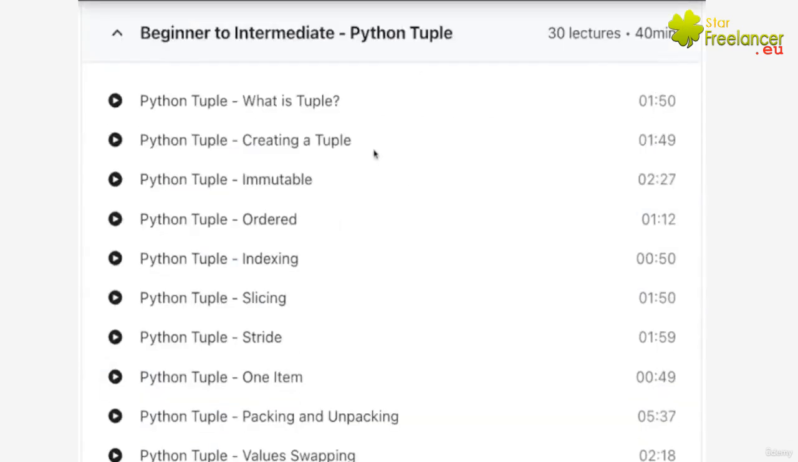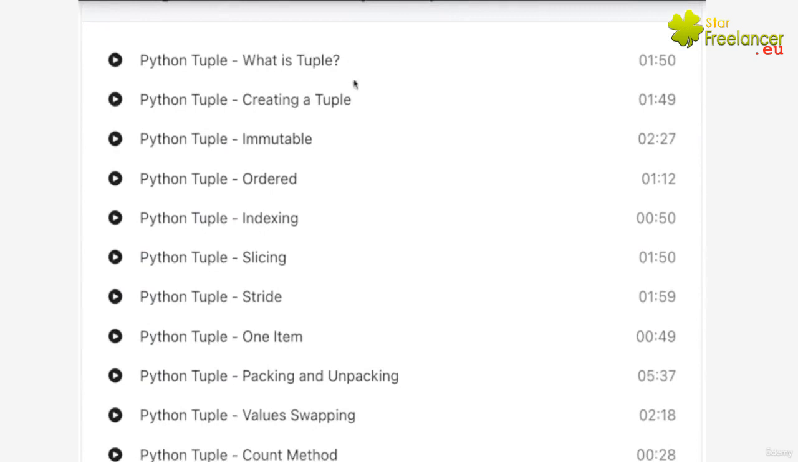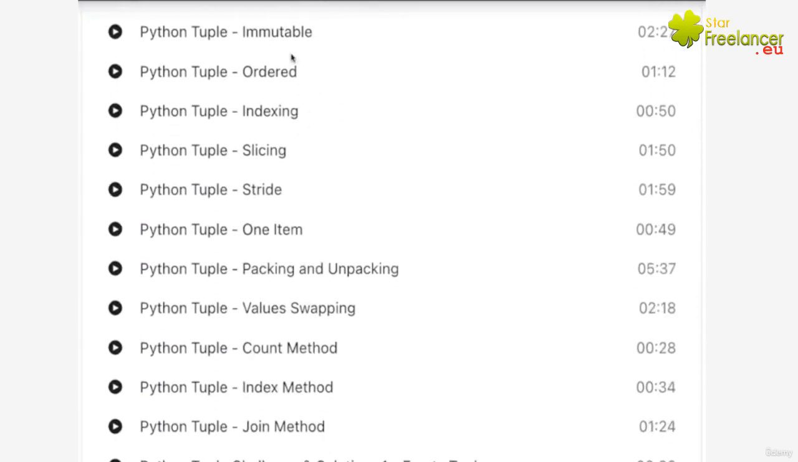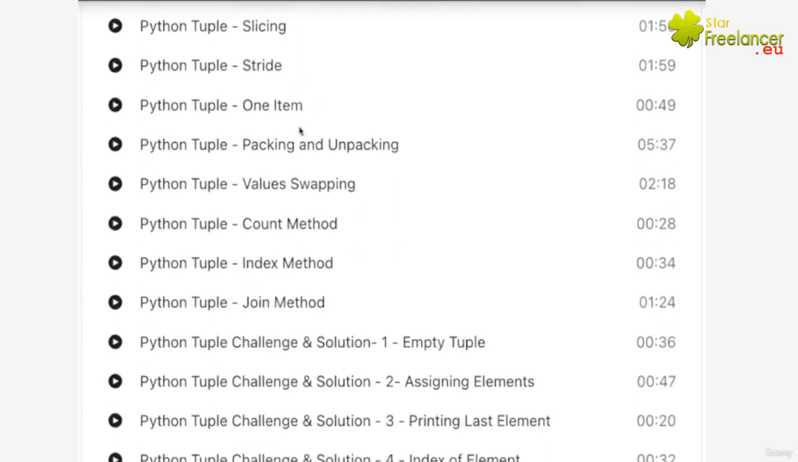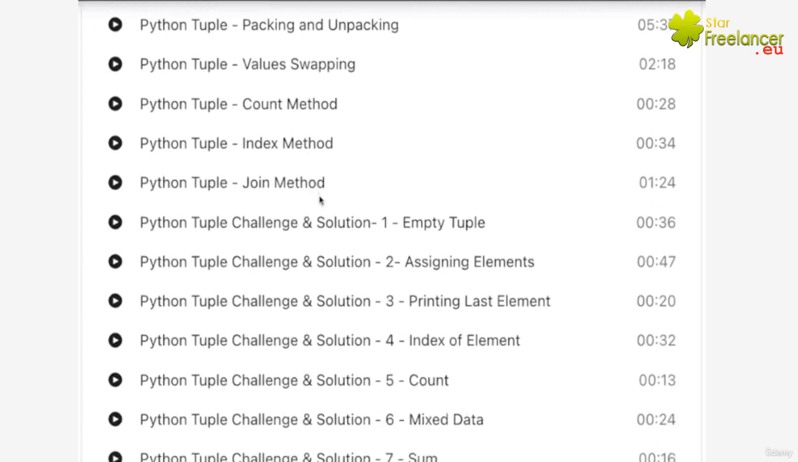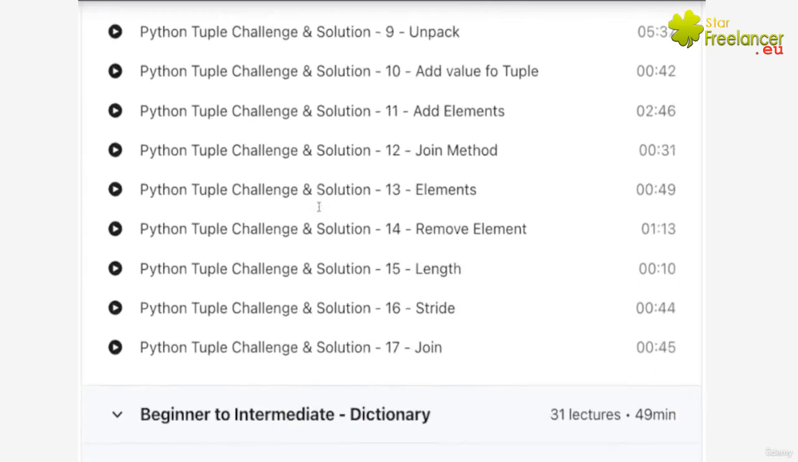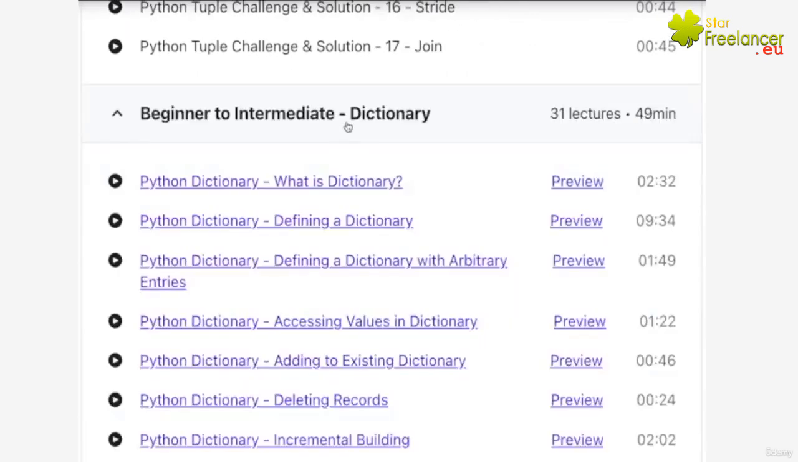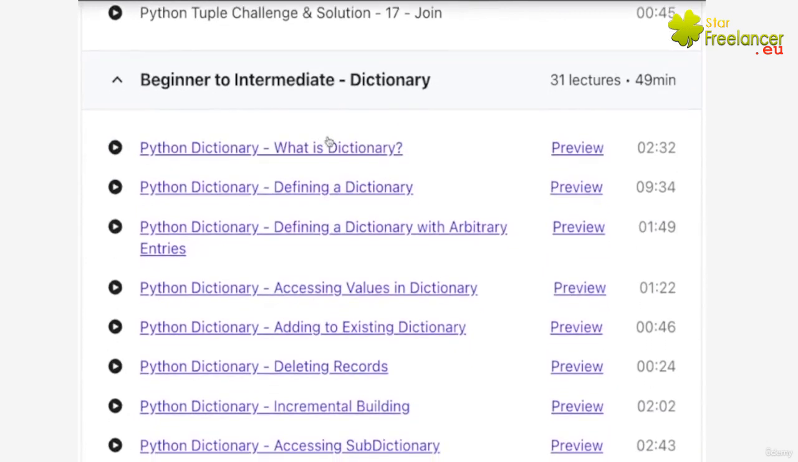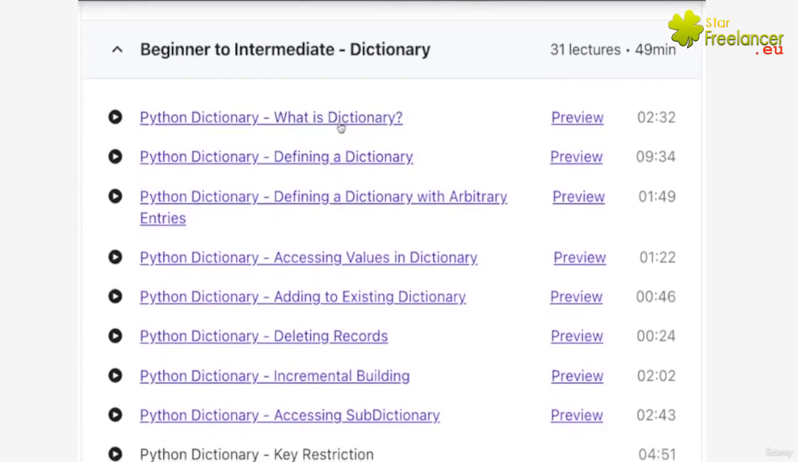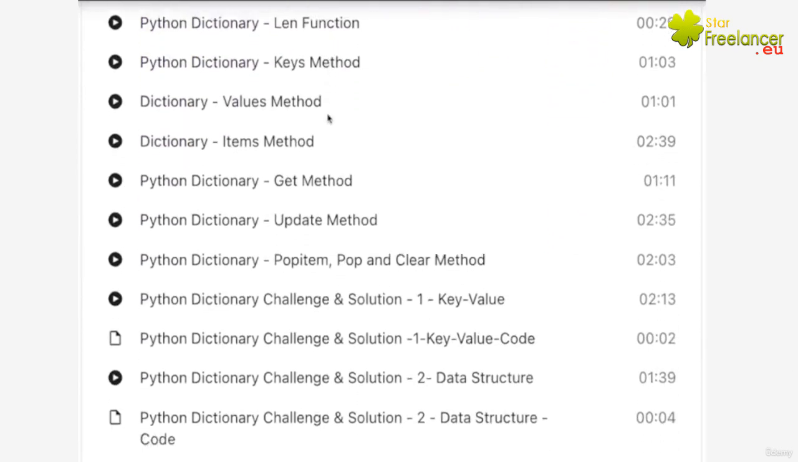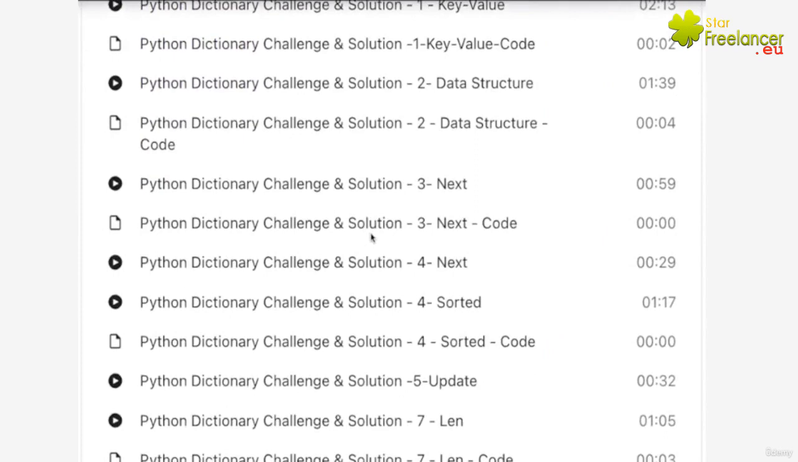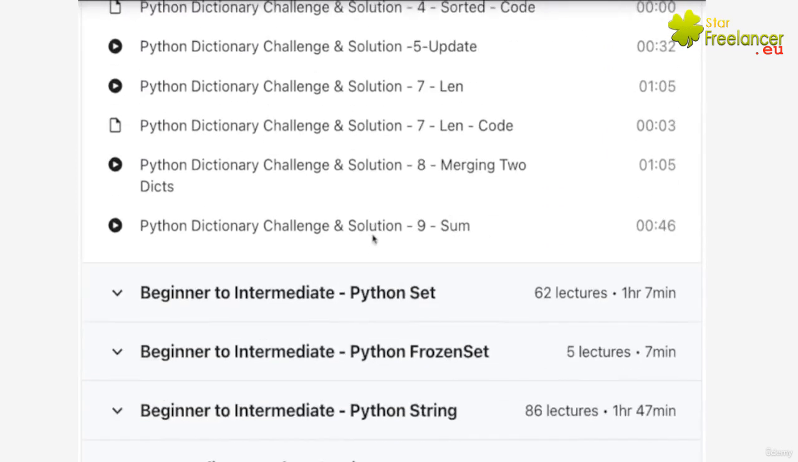Once you understand Python list, the next thing you should understand is tuple. We look at Python tuple. What is tuple? Creating a tuple. Is tuple immutable? Is tuple ordered? And so on and so forth. After we finish all this theoretical part, we look at different challenges and solutions in tuple. So the next thing was dictionary. You can see a lot of things we did in dictionary, from the very basics. Immediately when we finished all the theoretical part of dictionary, we dive into different challenges and solutions in dictionary.